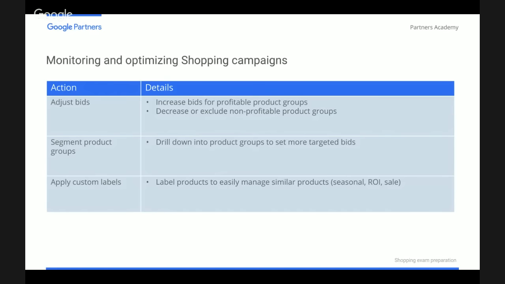So for instance, if you've got your segmented product group and the whole campaign or that product group is going okay, but it's not doing brilliantly, you can look at that and analyze it in more detail and say, okay, let's apply some custom labels in here to divide this product group up into smaller subsets so we can then optimize based on those different subsets. All right.